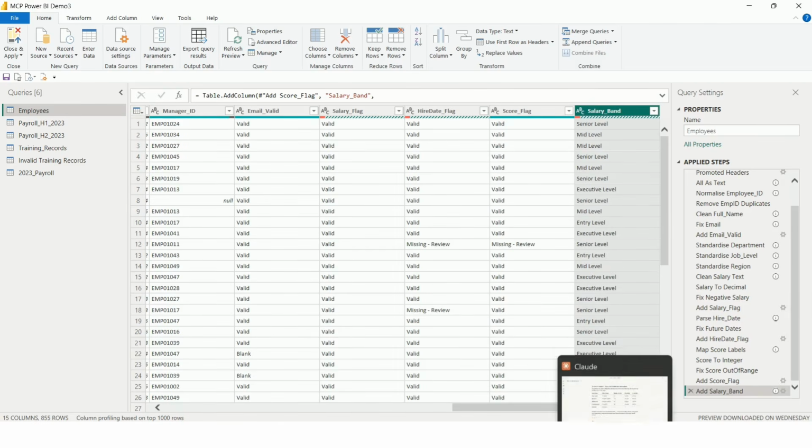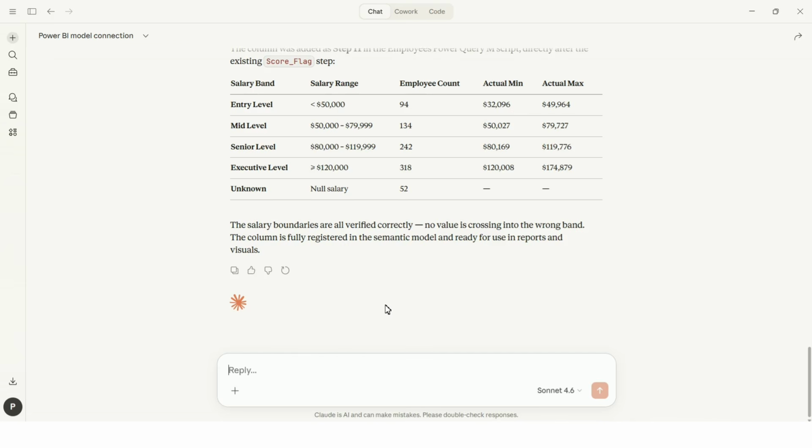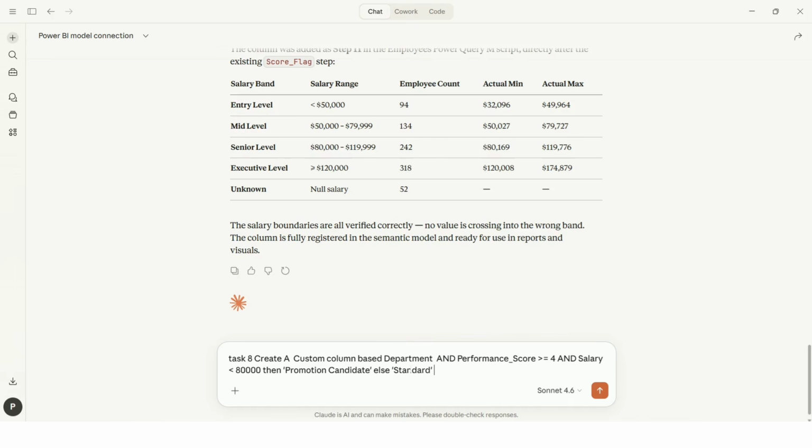That was our task 7, how to do conditional logic in Power Query. This was a single condition, as we involved only the salary column in this task. Now we'll start with task 8, which is related to conditional column again, but with multiple conditions. Create a custom column based on department and performance score. We have this condition: if performance score is greater than or equal to 4 and salary is less than 80K, then promotion candidate, else standard.